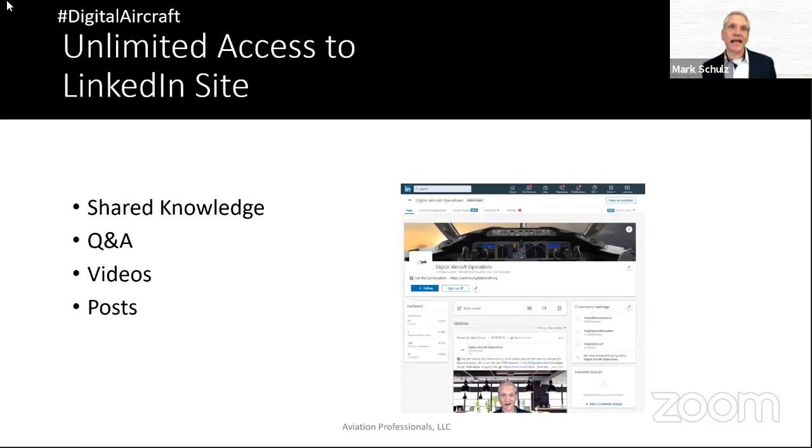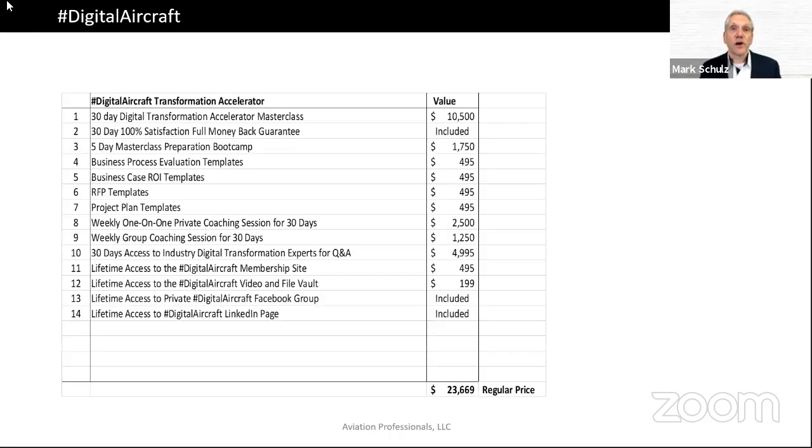Next, we have unlimited access to a LinkedIn site, which you've probably seen some of the posts that we've done out there. And we've even done some live events on LinkedIn. We haven't been able to use their live event capability yet, but we do it in other ways. And you can access those live posts sometimes. So we've just included those, and the price is still running about $24,000 so far.